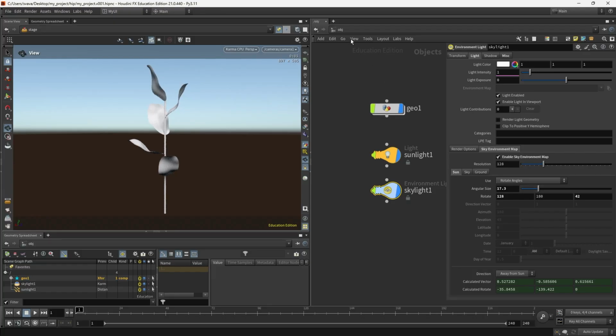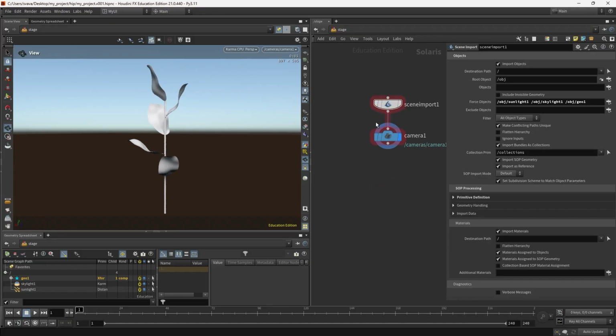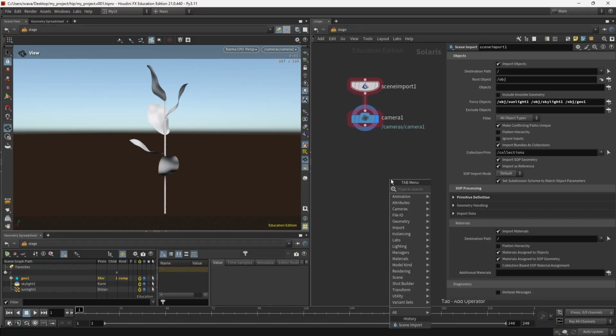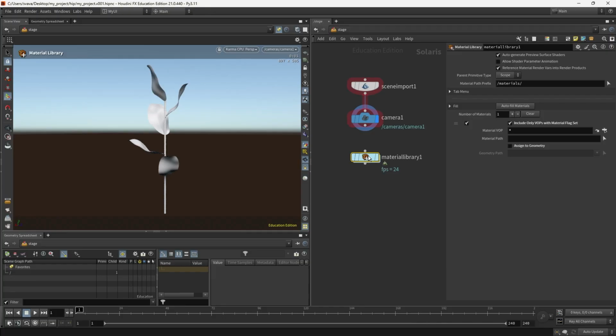Let's give the branch some texture. So here I'm going to press Tab and write Material Library. Put it down, connect it, and move the blue flag. I can use this node to add materials and assign materials. Toggle Assign to Geometry and set the geometry path to the branch.